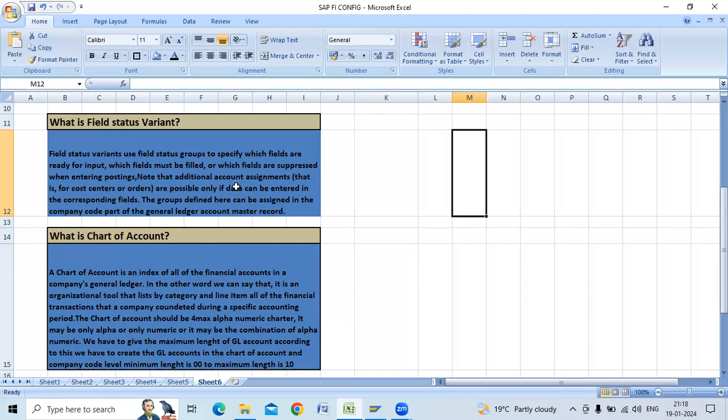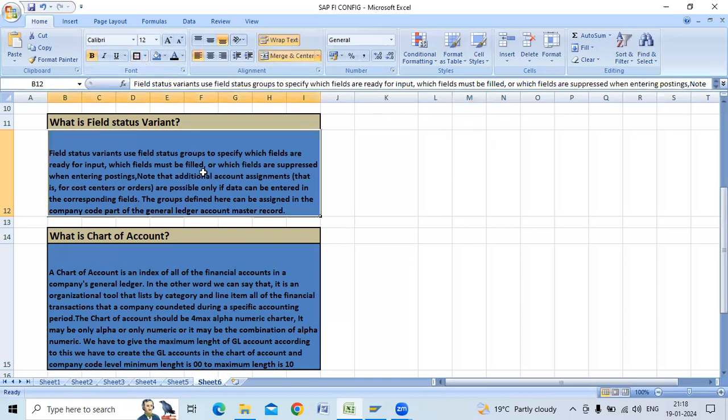So let's go to the system and see how we will do all those things in the system. According to this field status group, we have to create the field status variant. Normally we are not creating the field status group. We have to copy some existing field status group to our field status variant. When we create our GL account, at that time we have to assign that field status group according to our requirement at the time of creating the GL master data in FS00.